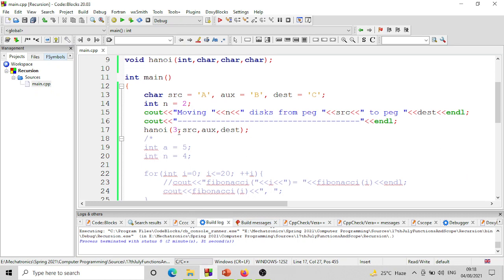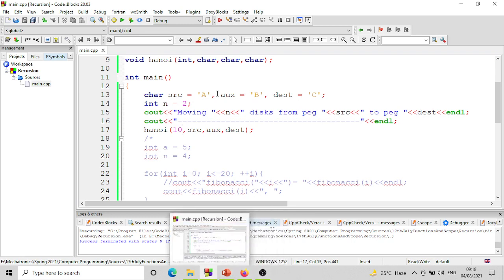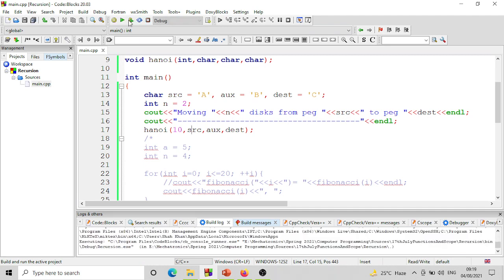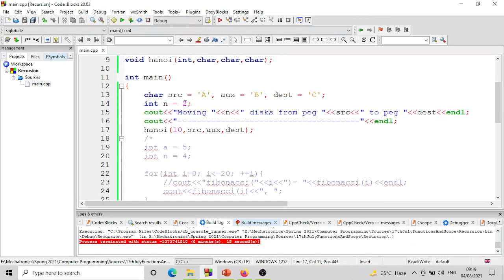ज़्यादा डिस्क को मूव करते हैं, मान लीजिए 10 डिस्क अगर हों तो 2 raised to power 10 is 1024, minus 1 is 1023. So we'll need 1023 moves in order to move 10 disks, ठीक है। So if we run this program, it will take some time, and then you will have 1023 moves, और उन moves को follow करके you would be able to move 10 disks.